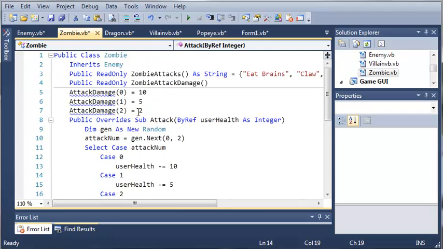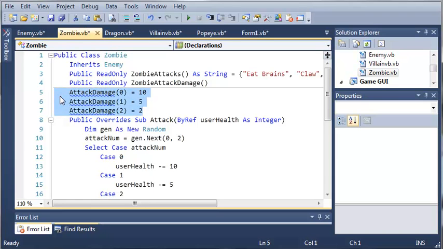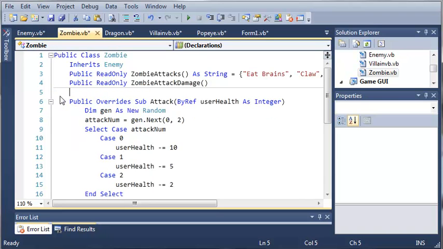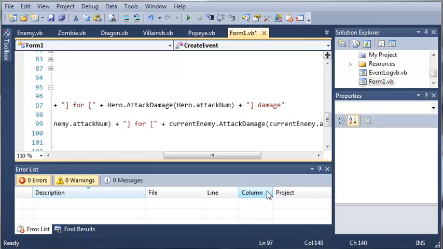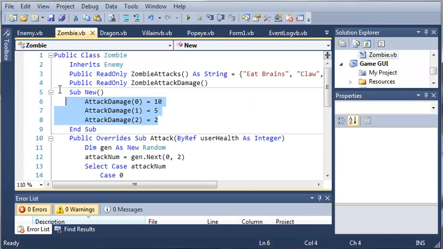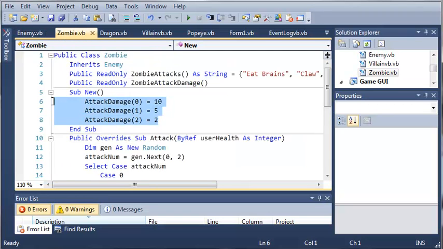Now you can see here that it won't let you set values outside of a sub or a constructor. So we can just go ahead and copy this, and we will just type sub new, so we have a constructor, and if we put this inside the constructor, it's going to go ahead and set those values for us. Now, don't worry about the constructor inside of our enemy class, because that code will still run too. It'll set the int health equal to the start health, and then it will do all of this right here.